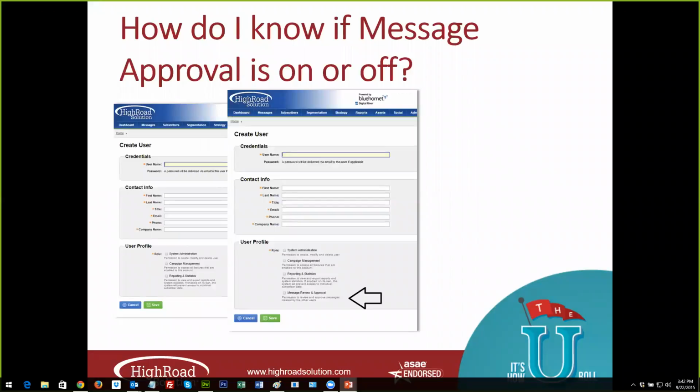So how do you know if message approval is a feature that is turned on or off on your account right now? If you take a look at the screenshot on the left side, you'll see that when you're setting up a user account in the user profiles, you'll only see 3 user profile types: the system administration profile type, campaign management profile type, as well as reporting and statistics. Once the feature is enabled on your account, you'll see 4 options: system administration, campaign management, reporting and statistics, and now a message review and approval role.